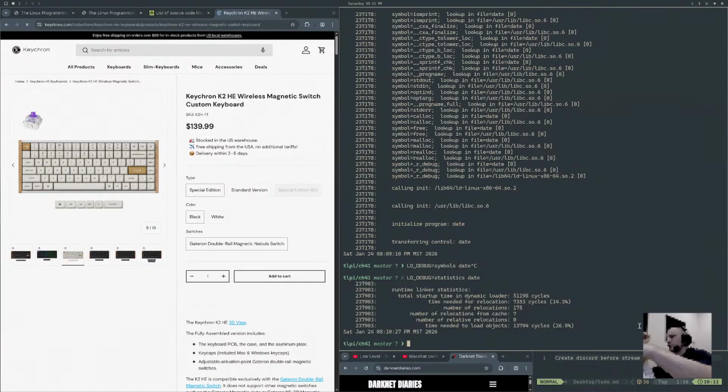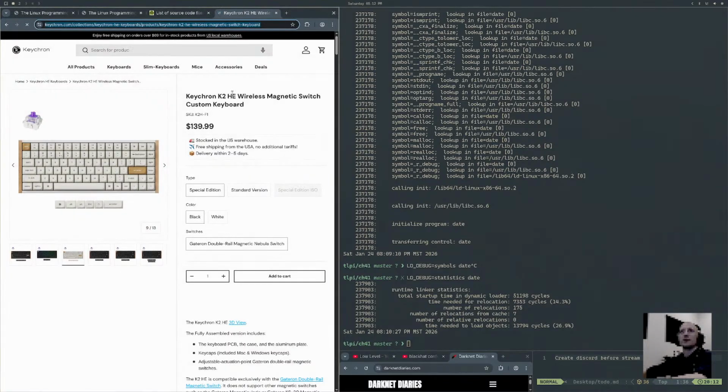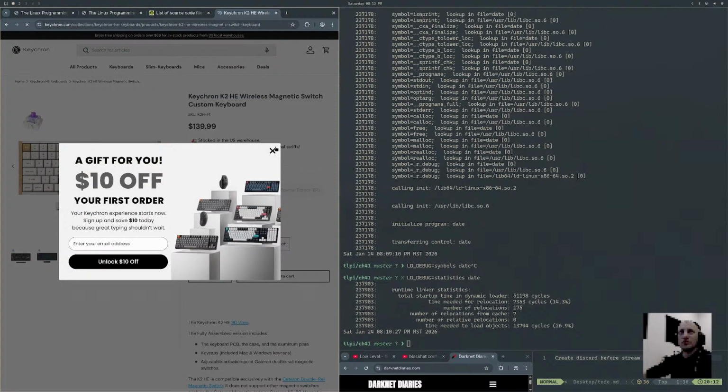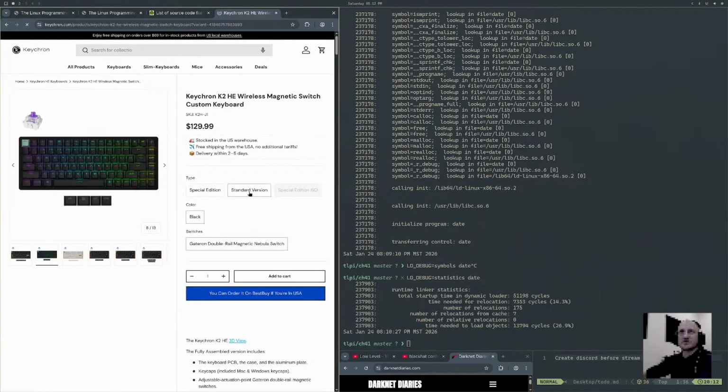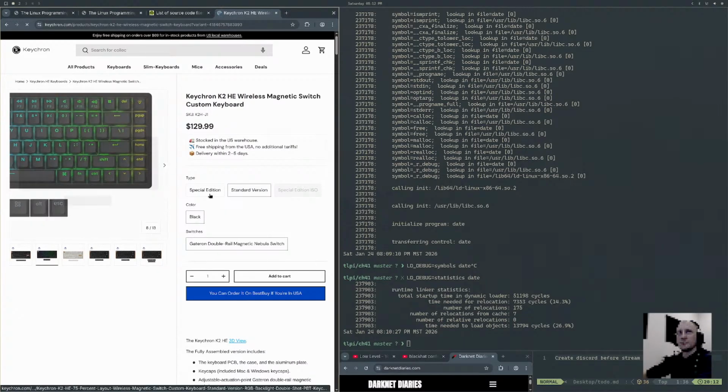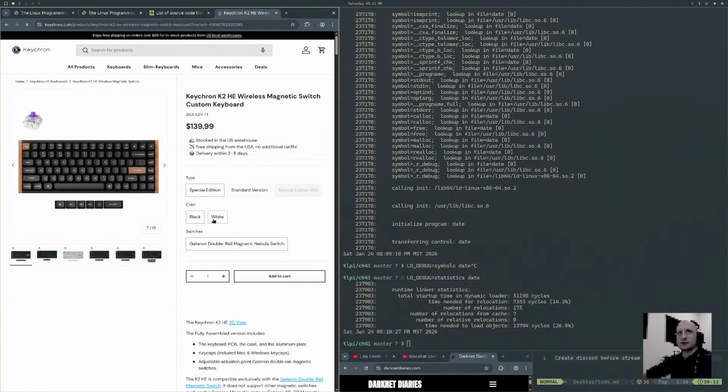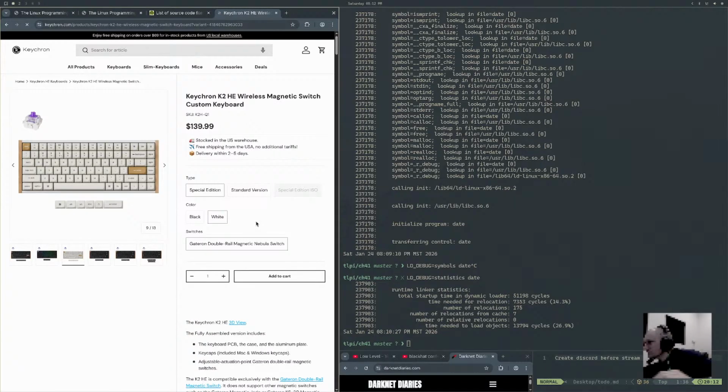Is it Keychron Q1 Pro? It is Keychron K2HE wireless magnetic switch keyboard. That's the full one. Yeah, it's this one here. And it was a special edition too. This one here is special edition because they got the standard version that has like RGB, but I don't like RGB. I just want the special edition white. That's what people say, magnetic is good for gaming because you can control the trigger point or the articulation point. I forget which one, but I don't really do a lot of gaming, so I don't really know.